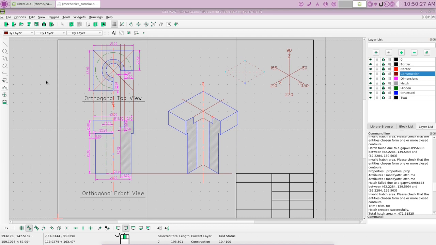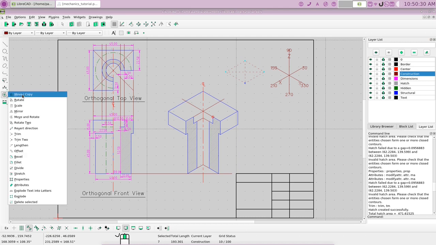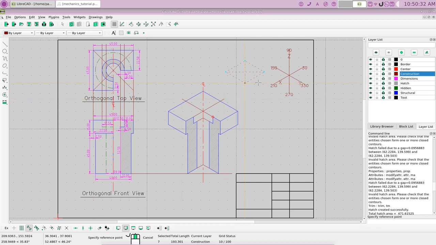Now we're going to go to copy move, and we're going to snap on intersection. And if you read down here, it says specify a reference point. Well, that will be the center. Okay? Now, it says specify the target point. Well, that will also be on an intersection right there.